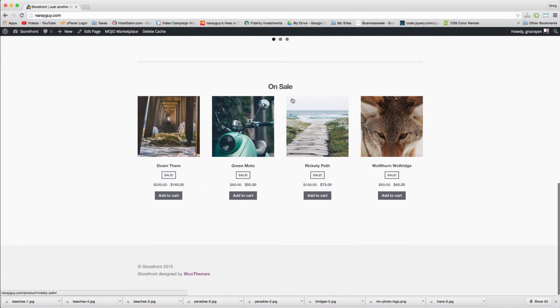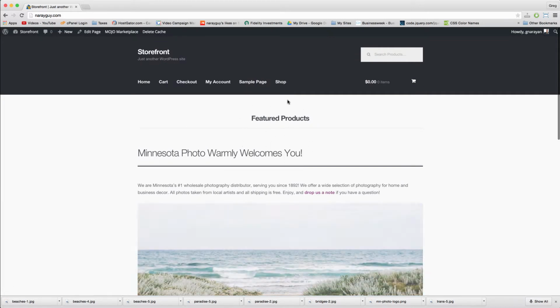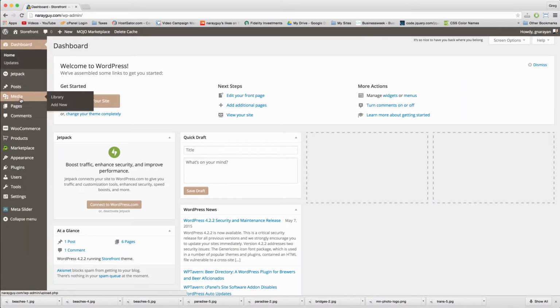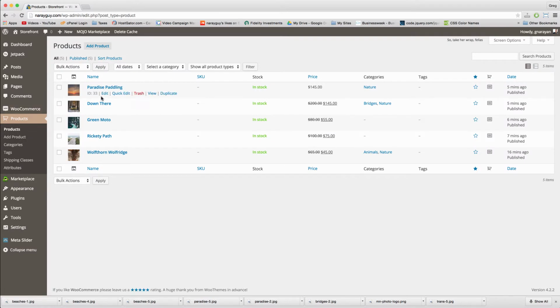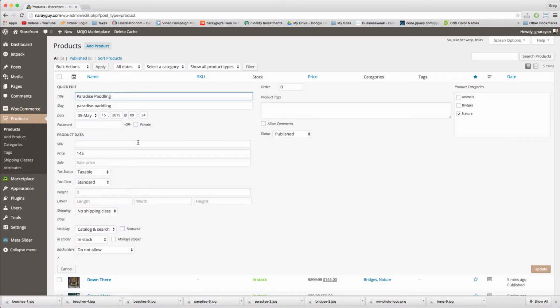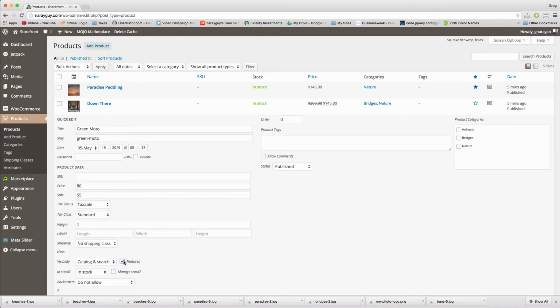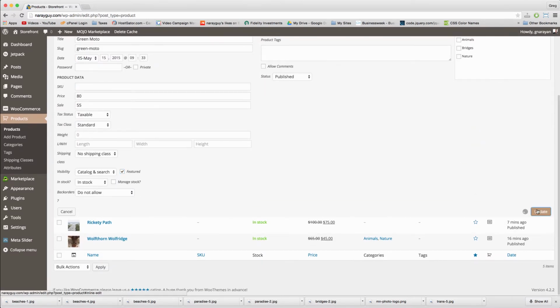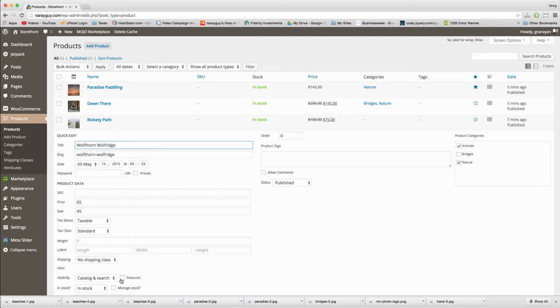Alright, we can see we have on sale products, but how do we get featured products? How do we tell the website to feature different products? Go to our dashboard, click on products. Now, using this quick edit feature, open up a product and just check the featured box and update it. Let's do another one. Update. And then 2 more just so they span all the way across the homepage.